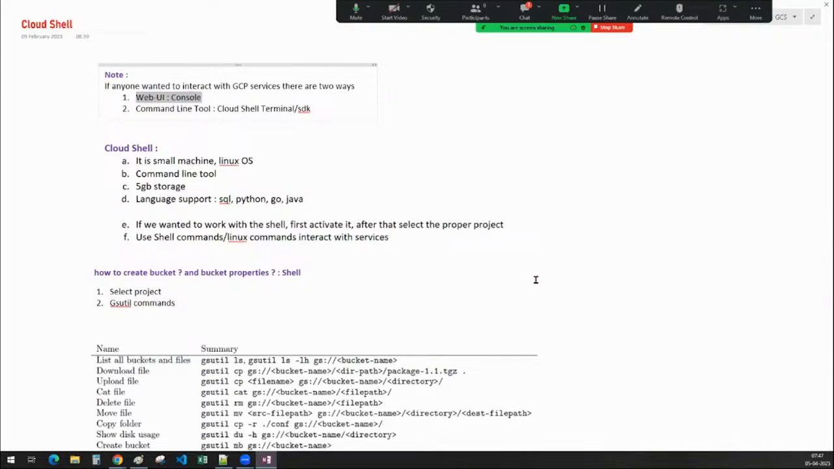Whenever I interact with any of the services, there are two ways I will tell you. For example, today I am working on Google Cloud Storage. I will tell you how to create a bucket from the console. I will also tell you how to interact with Google Cloud Storage from the Cloud Shell. Okay, two ways we will see.